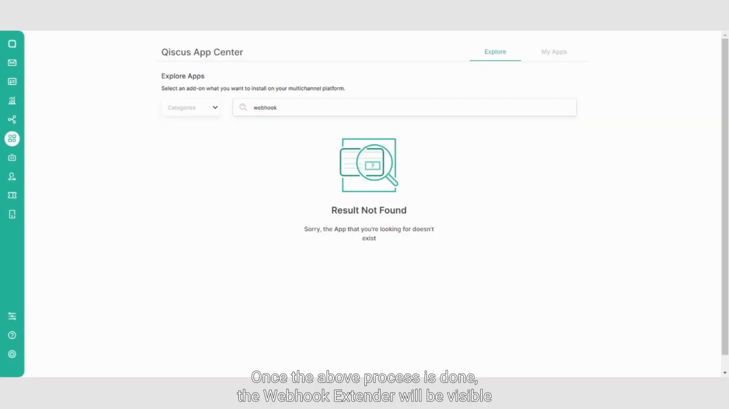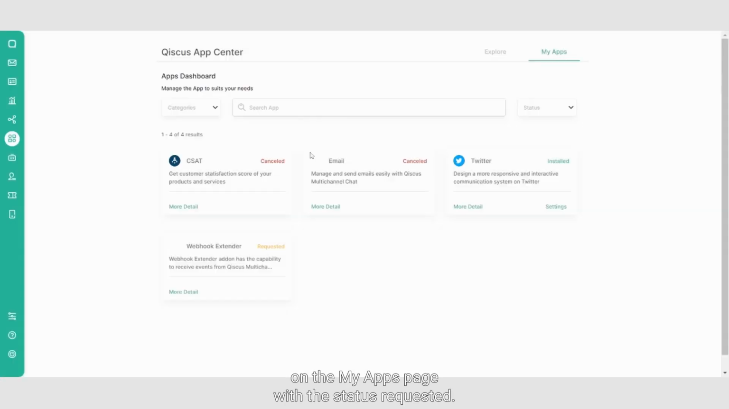Once the above process is done, the Webhook Extender will be visible on the My Apps page with the status requested. The Qiscus team will contact you about the next step. And at this stage, the activation status will change to Process. Once all steps have been completed, the Qiscus team will activate the Webhook Extender so that the users can change their settings and their status in My Apps changes to installed.